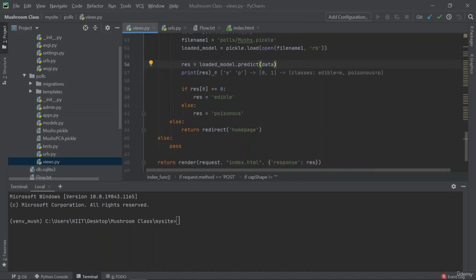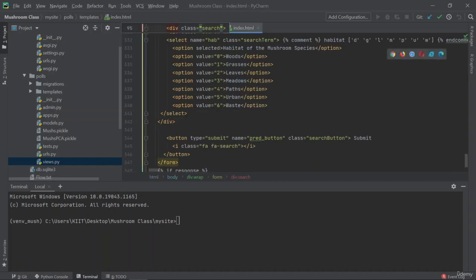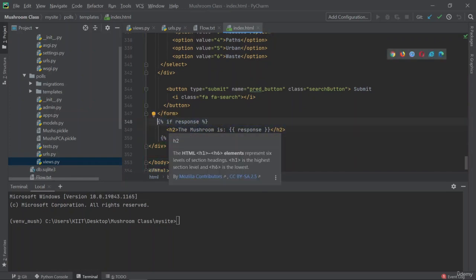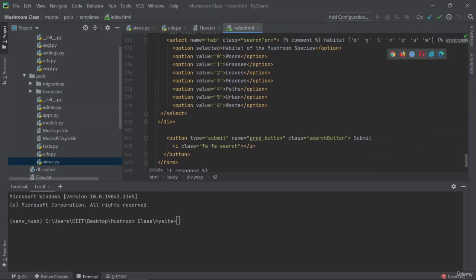So once I get my result, I'm sending the result back to the front page with the help of context. This is called context, which is in the form of a dictionary. I'm also showcasing the prediction: if a response is present, then you show this H2 line that the mushroom is the response, that is, if it is edible or poisonous. Now this is how the template views is working.